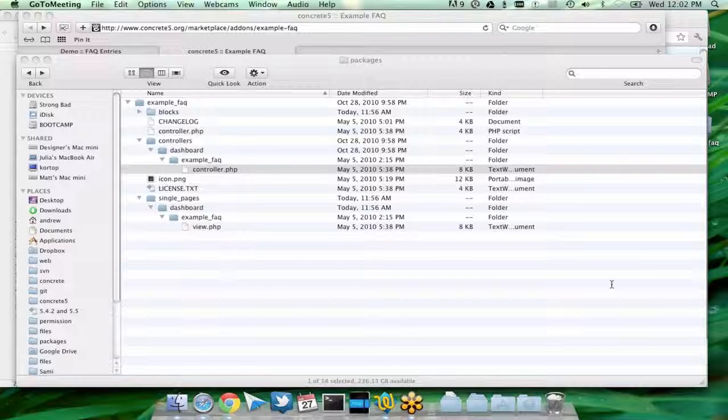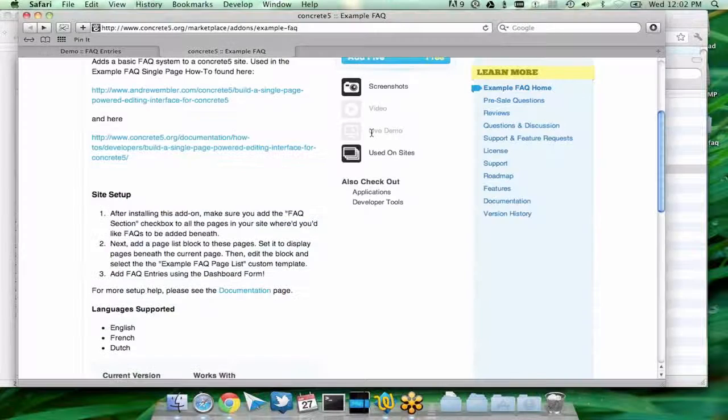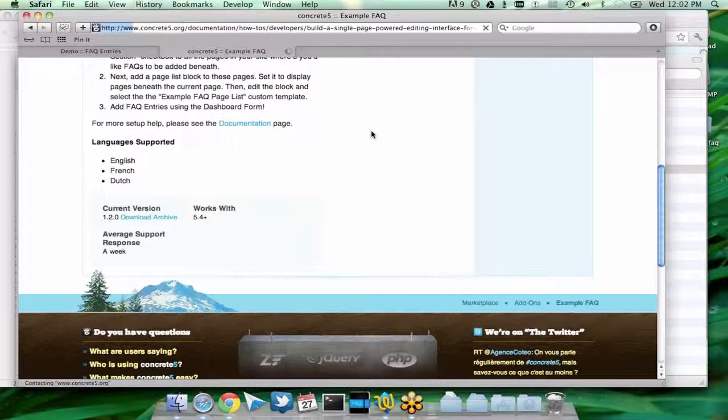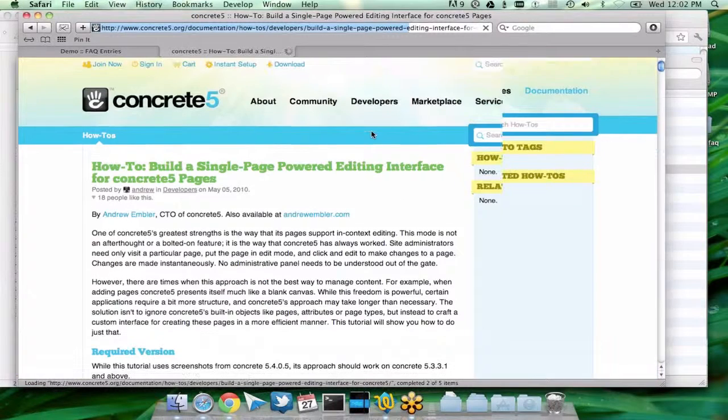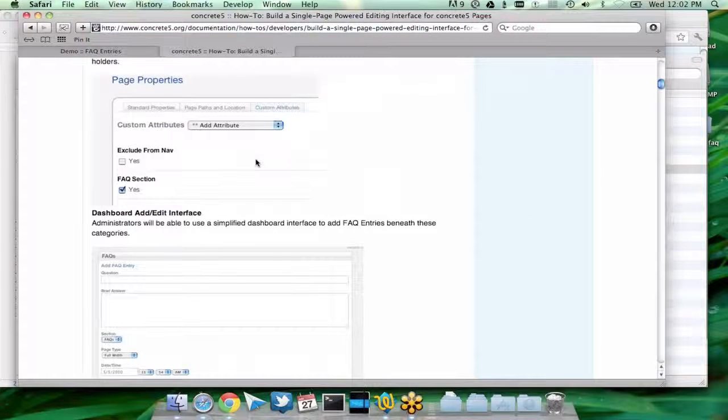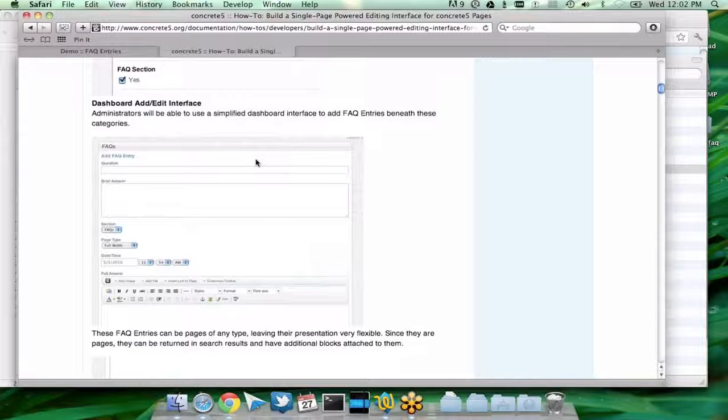This is a good question. As you might imagine, from looking at these screenshots, this is from a fairly older version of concrete5. I believe this was 5.4. Faust asks, I took a look at the example FAQ add-on along with the single-page how-to. Based on that example, it was unclear to me when to use Composer versus single-page applications.